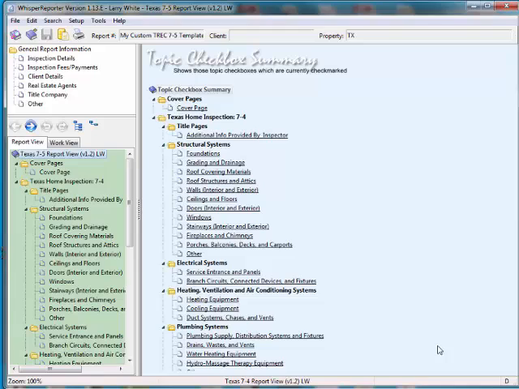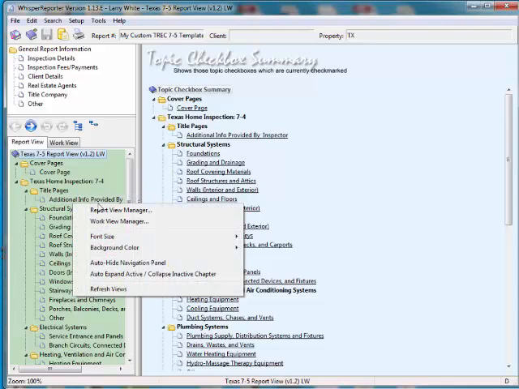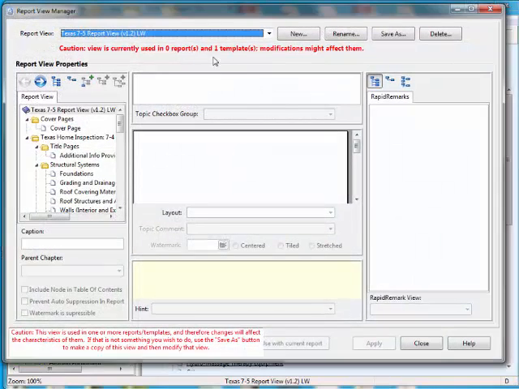If I close out and come back in with the report view manager again by right-clicking over here, you'll notice I now have it in use by one template, and that is the new template we just created. So we're on our way to creating a 7.5 report view that keeps all of our changes in it, if you will. Okay, so let's start at the top.